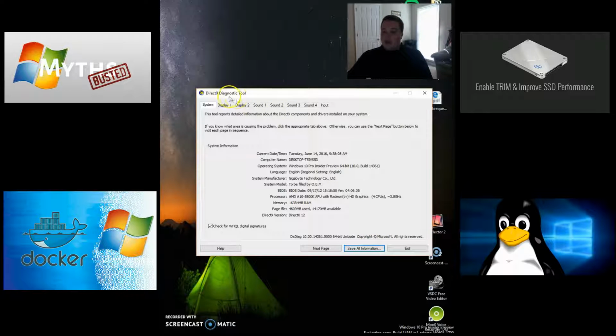All right, guys, that's all I've got for the DirectX Diagnostics Tool. Like I said, it's a very basic tool for basic troubleshooting. It's the entry-level troubleshooting step, really, when you're troubleshooting issues with DirectX or visuals or audio and all kinds of stuff on your PC.